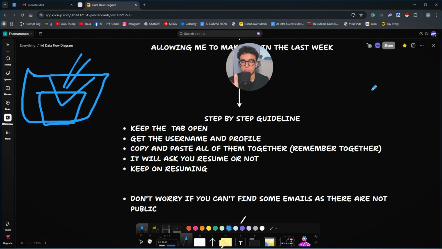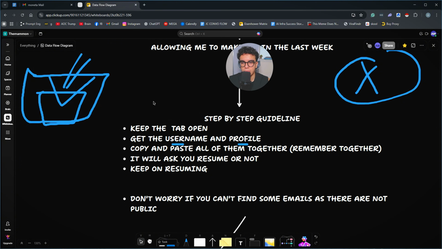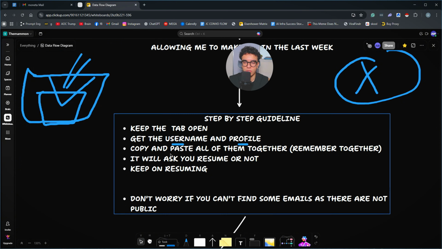You can use IG. I've seen people use it on Twitter, X, as well. You can also use that. If you don't have that, that's a different case. This is what I want you to do. I want you to get the username and the profile of the person that you want to extract. Let me just show you here. Click up here, the IG username that you have, and then their profile link.